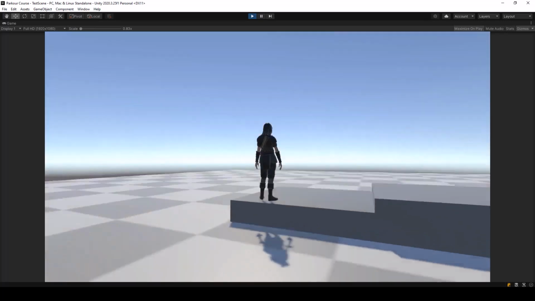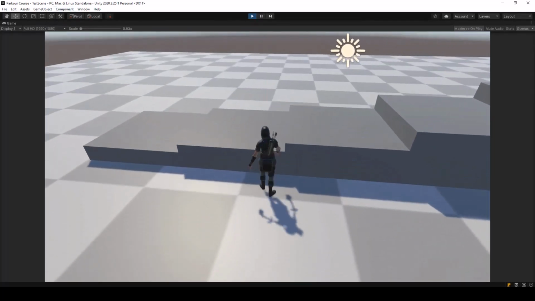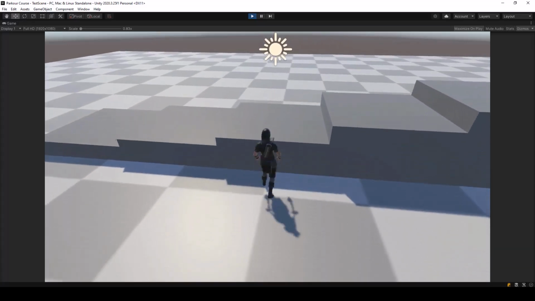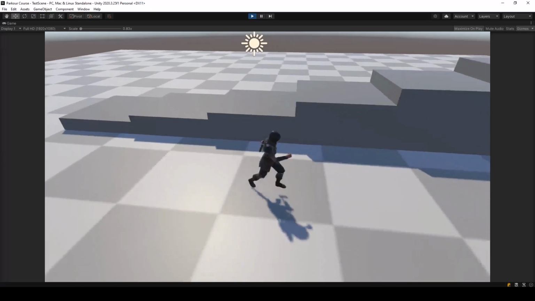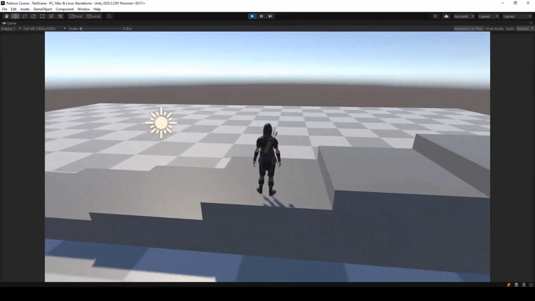So target matching is a pretty cool technique. You can make one animation work for any obstacle heights you want, right? So I'll stop the video here and I'll see you in the next video.